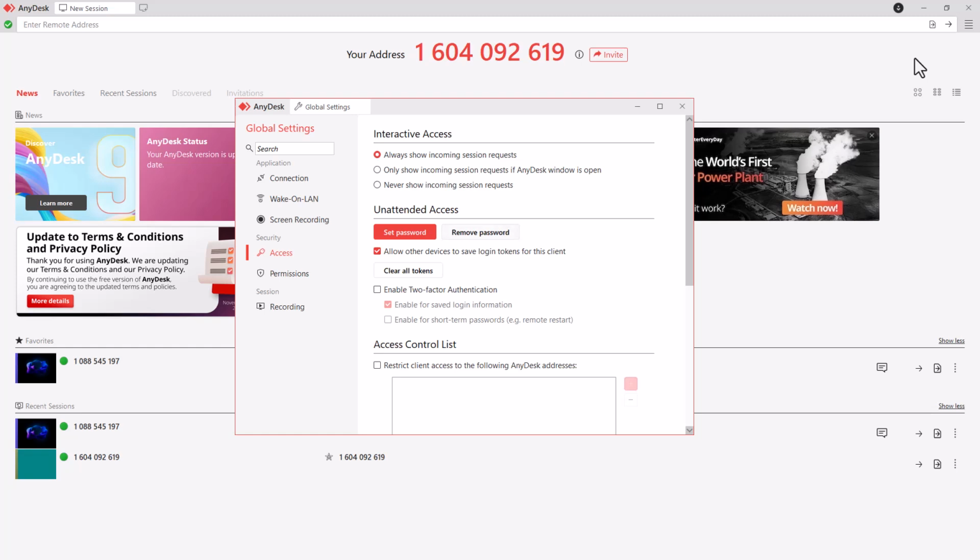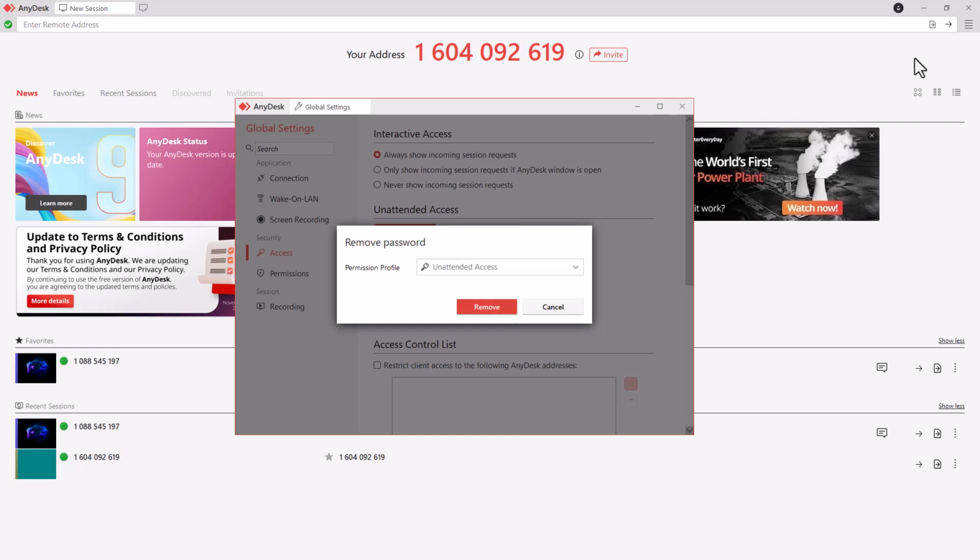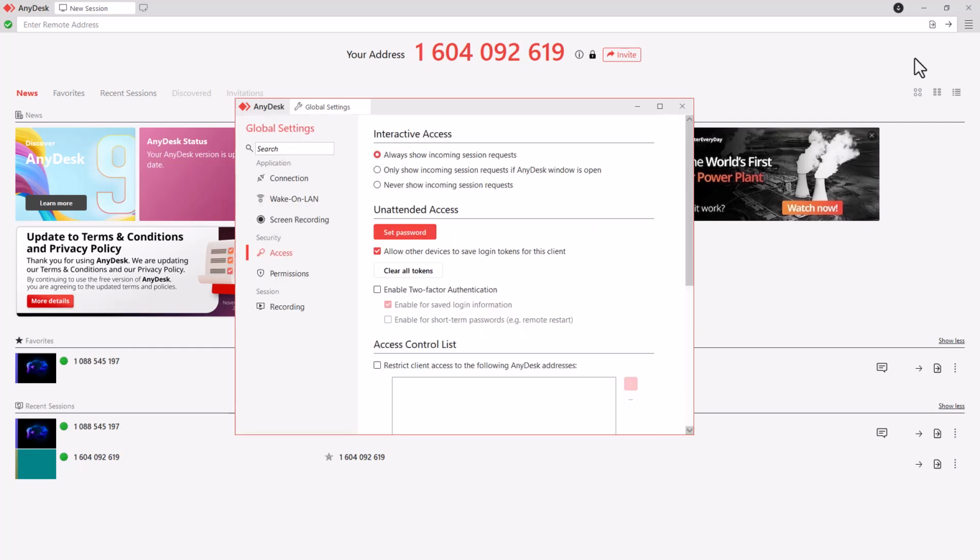So make sure that you remember to set a strong password, and don't share your password with people that you don't trust. Otherwise, unintended access like this can be a problem as well. So that is what you have, and you can even remove the password right here so that you no longer have unattended access. Now let me set up the same in the remote computer as well.